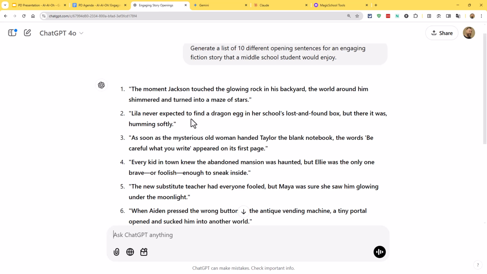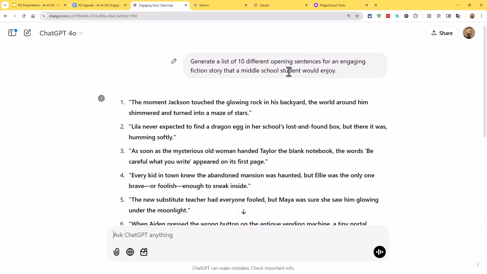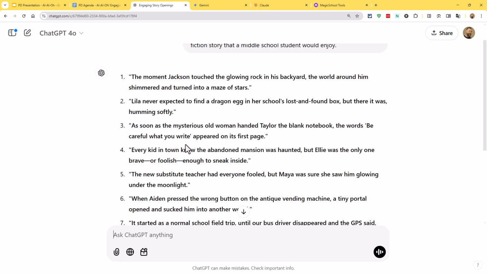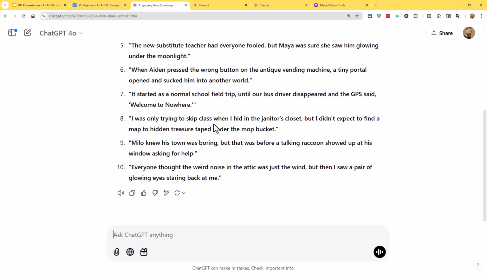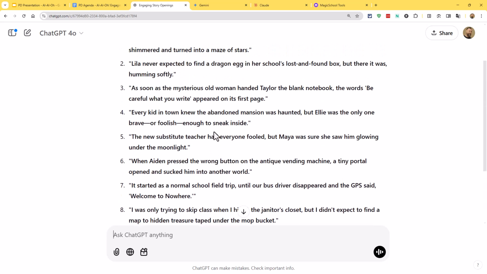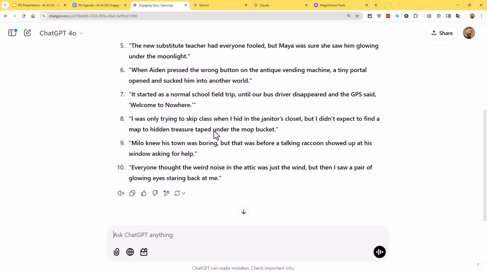So back on ChatGPT, we were asking for some opening sentences for stories. So these are writing prompts. So basically, I could go through these and pick out the ones that I think would be great for our students here. So maybe it's something like, the moment Jackson touched the glowing rock in his backyard, the world around him shimmered and turned into a maze of stars. You get the idea. So I can pull from these as brainstorming ideas that then I could give to my students. They could pick one and use that to help write their story.